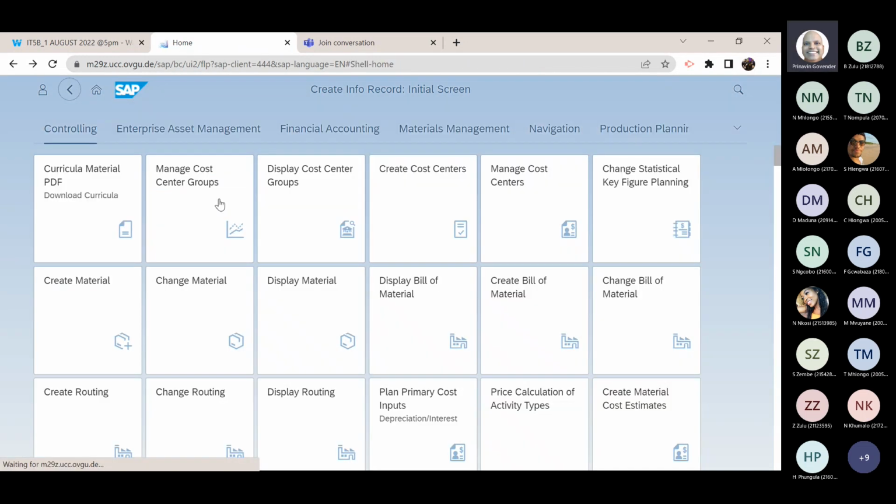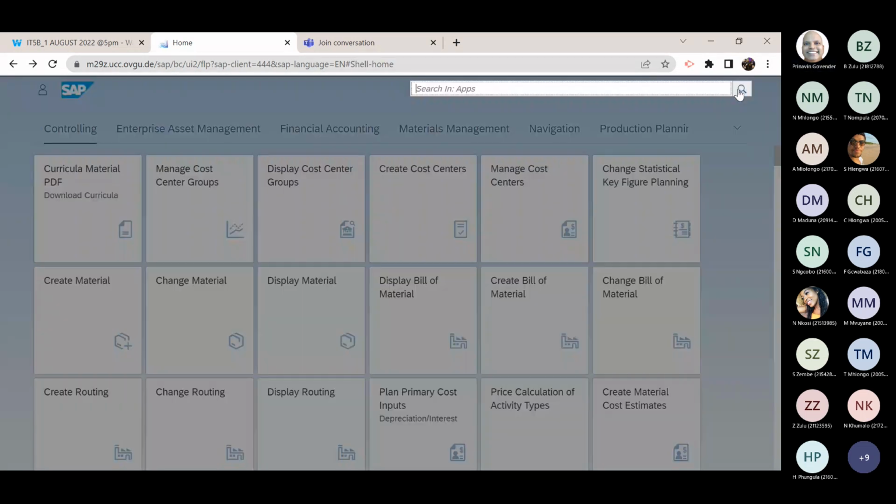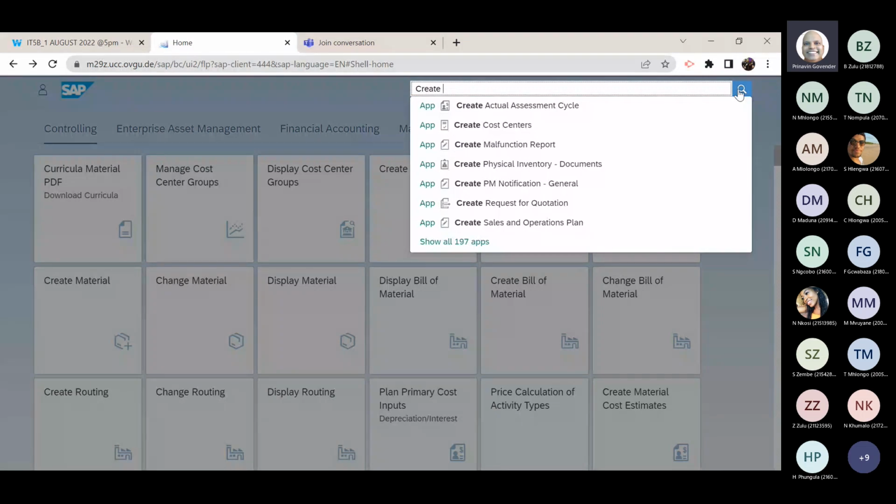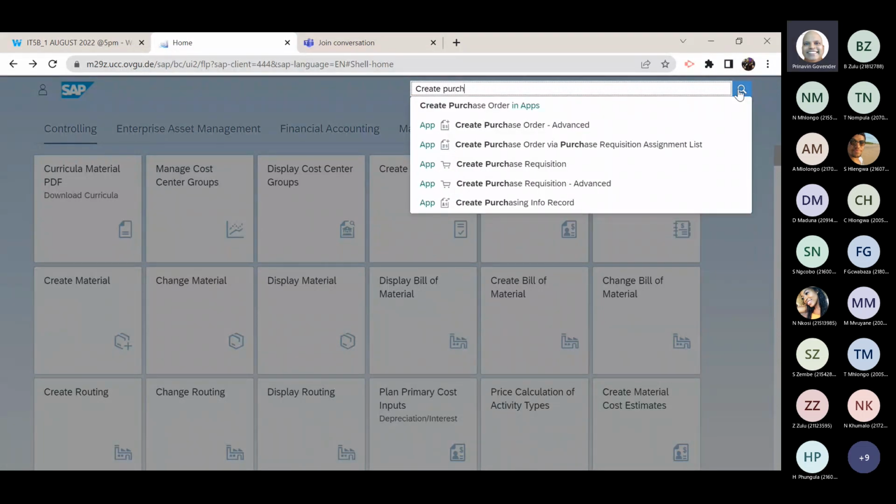Oops. Oh man, let's go back again. Let's do that again. Now, if you are doing this over and over and you're working with this on a daily basis, you would remember and recall all these codes that go with it, right? So for now, I've lost my train of thought. Create purchasing information record, right? There we go. Let's do that again.